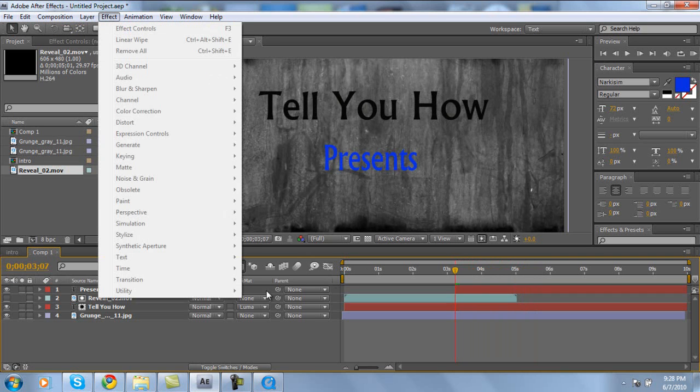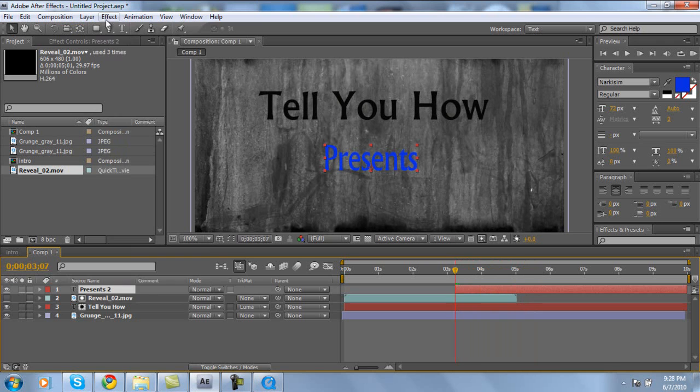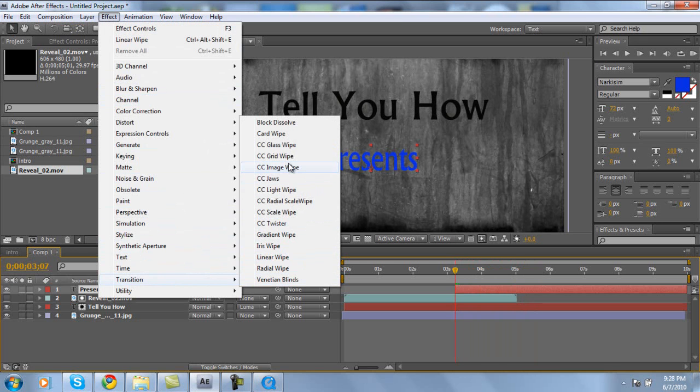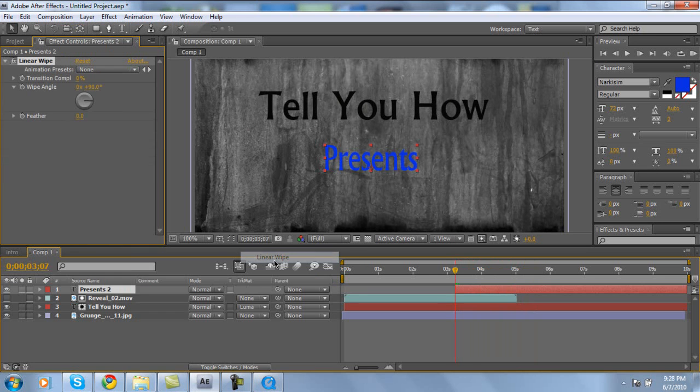All right, so now we're going to add an effect. Want to make sure your text is selected. Go to transition and then linear wipe. Okay, so this will allow the text to come in from left to right. I like to put a little tilt on the text that makes it look a little better. Okay, so then you just want to take the white angle and set it kind of similar to what the text looks like.